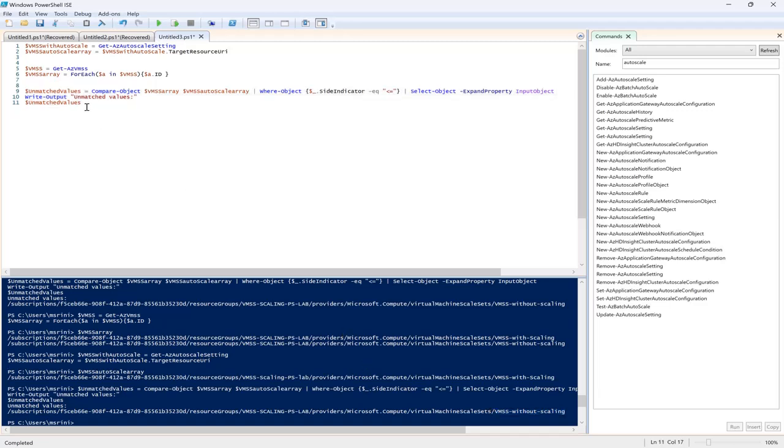So you can use this script. I will put the script in the description. You can use the script to list all the resource IDs present in your subscription without the auto scale feature enabled on your VMSS.